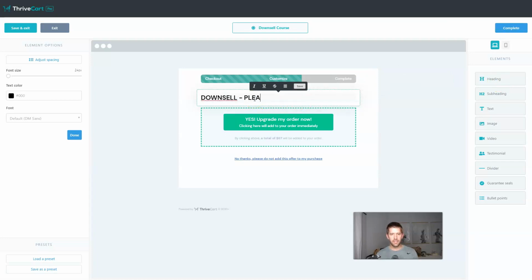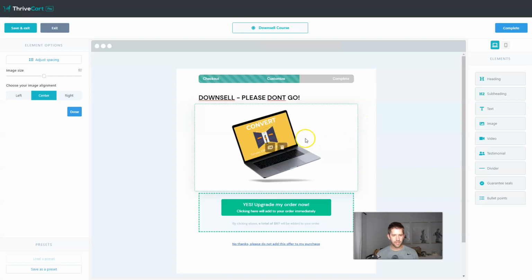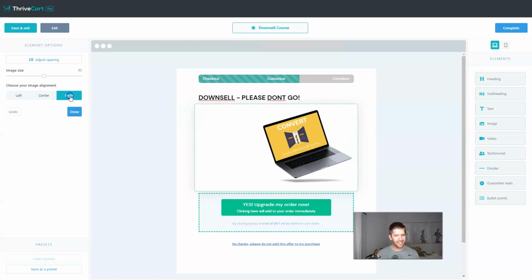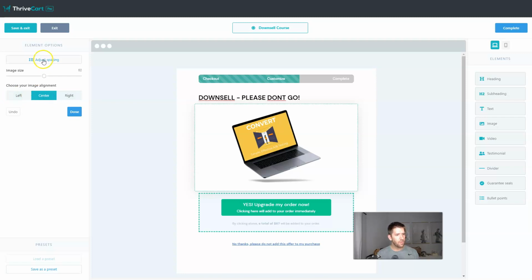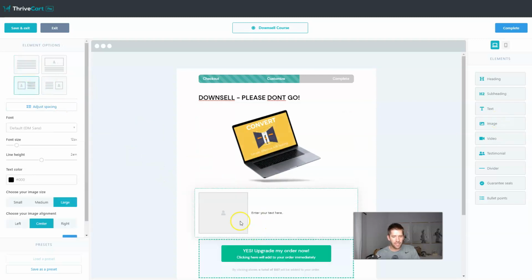Downsell, please don't go. Just playing around. Just put an image here for something different. Offer them something different. And I can also align the image to the right or the left. One thing I would like to see, I don't see this yet, I might just be missing it, is I don't see how I can put text side by side with an image. And there it is. My apologies. Drag the text in, and then I can put an image here and the text there.